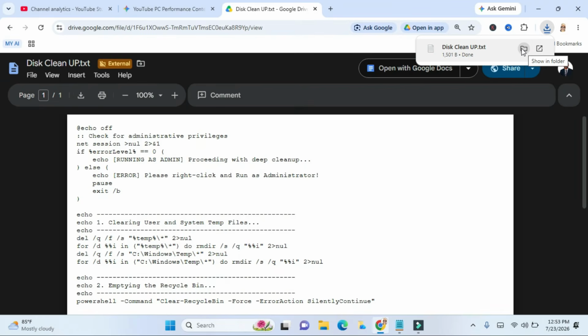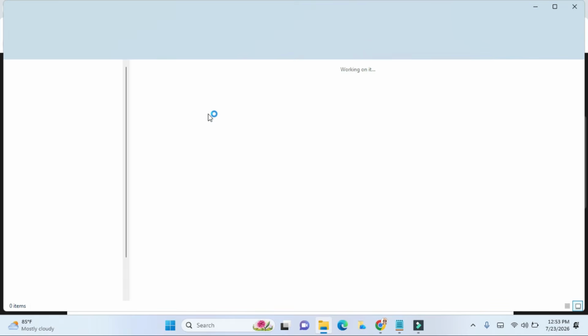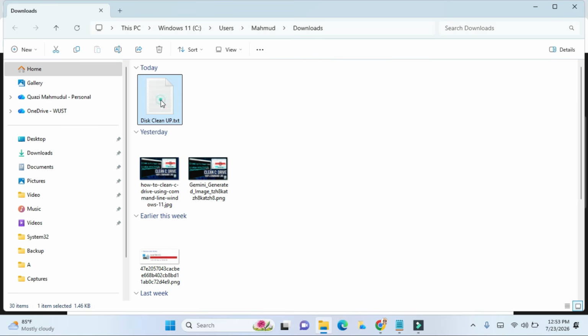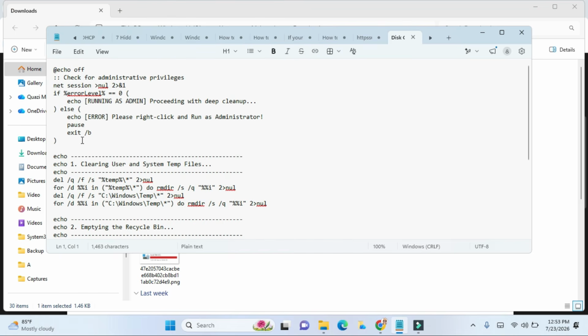The disk cleanup utility script is downloaded. Click on open in folder. Double click to open the script, and this is a very simple script. This part is to run the script with administrative privilege.